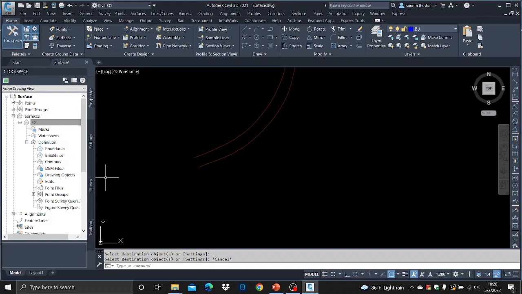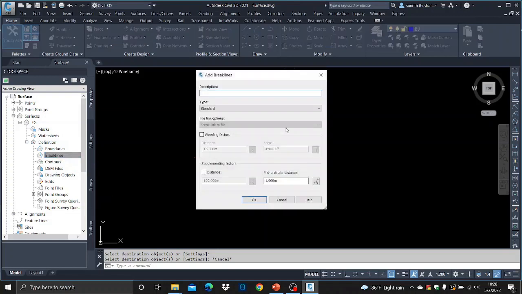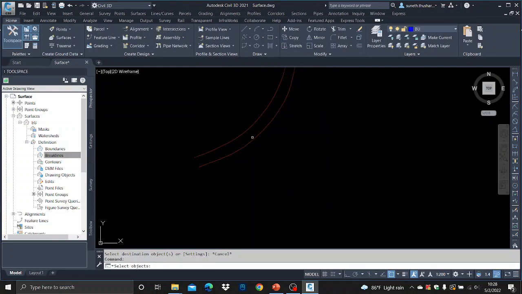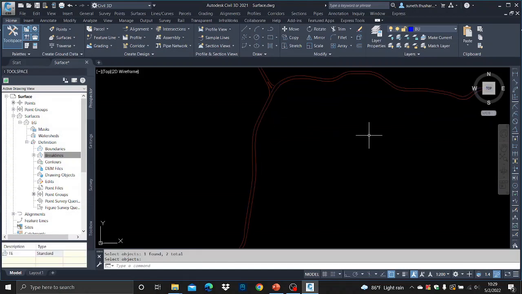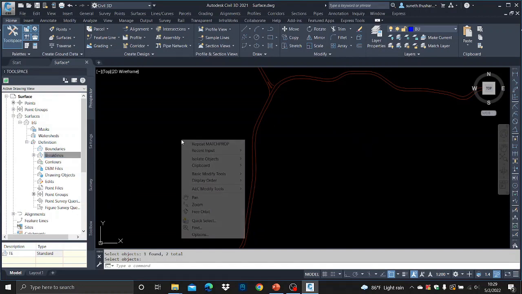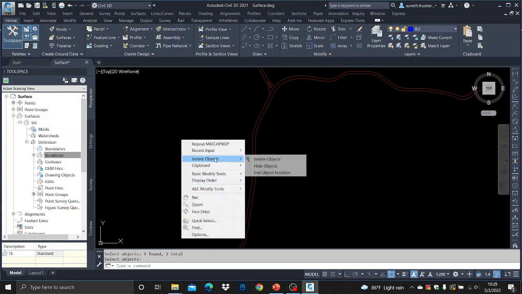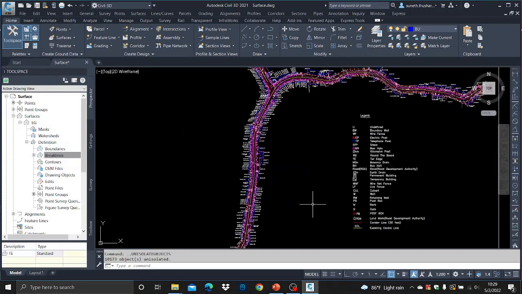Now go to this EG break lines, right click, add, give a name, type, you have to give proximity, and select OK, select objects, you select this tile and the other tile, press enter. So your surface is modified, right? Then again right click, go to isolate objects, end object isolation.